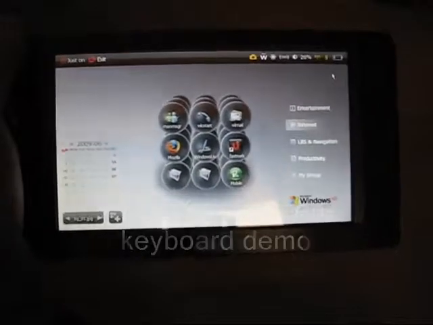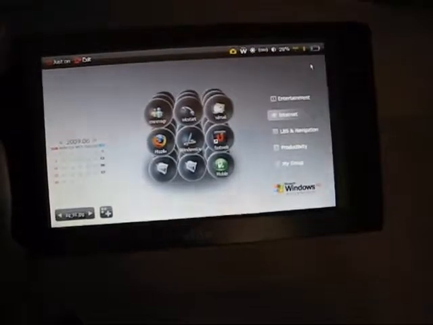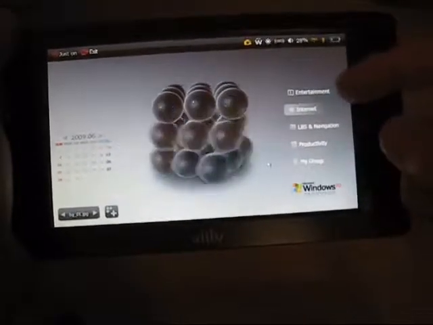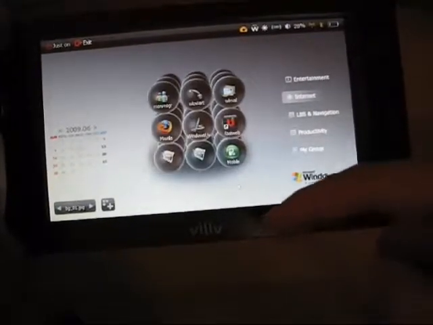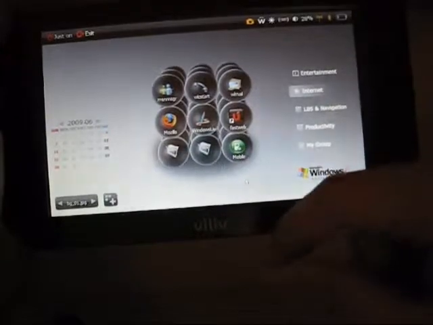This is Chippy from UMC Portal with the Villiv X70 UMPC. I'm going to try and give you a quick demo of the on-screen keyboard here. We're starting in the Cube UI interface. You might have seen that before. It's quite a useful user interface for putting shortcuts and applications that can be easily accessed.